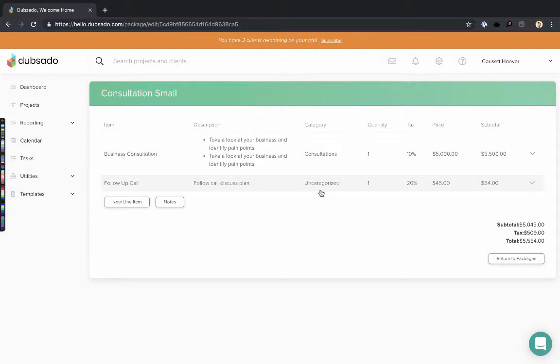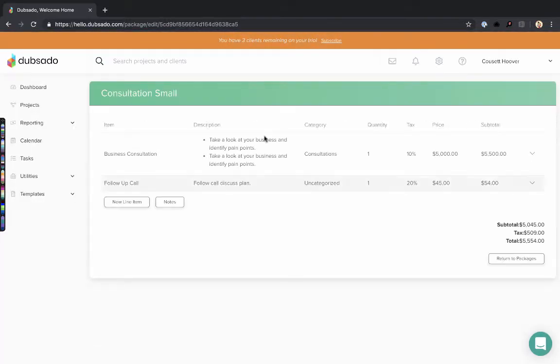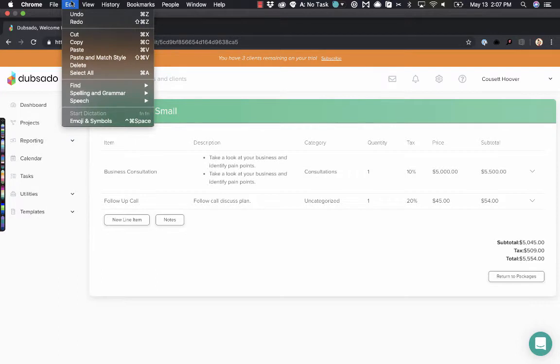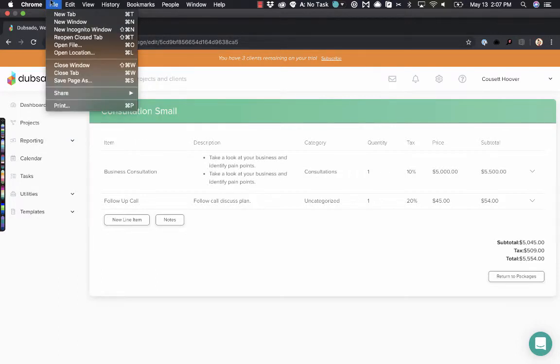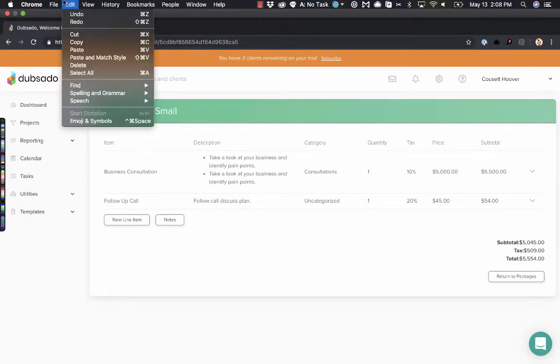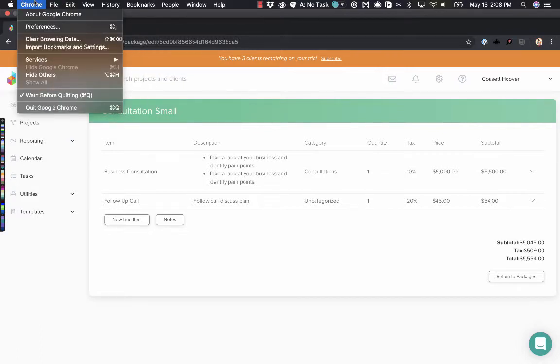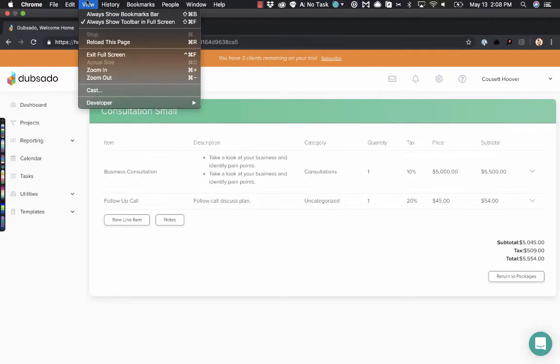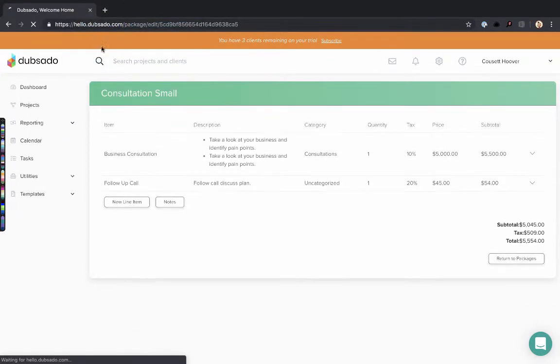What we want to do is just refresh the browser. I'm just doing Apple R or Control R. Also go up to the menu bar and go up to, I believe it's under Edit or Chrome. Yeah, I don't know where it is. View. Reload this page. And that will make sure that we get the item back.